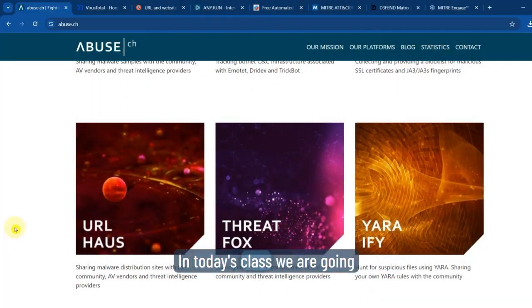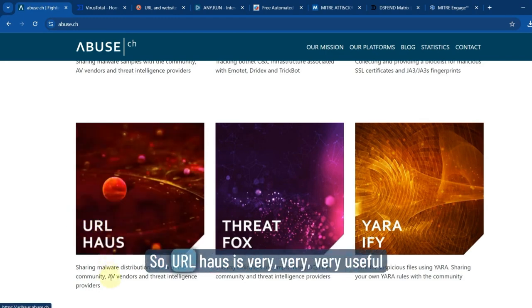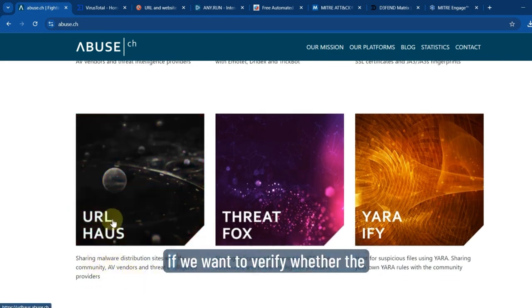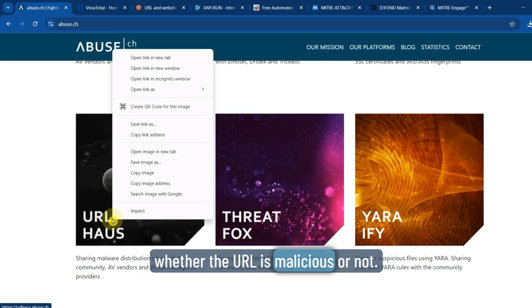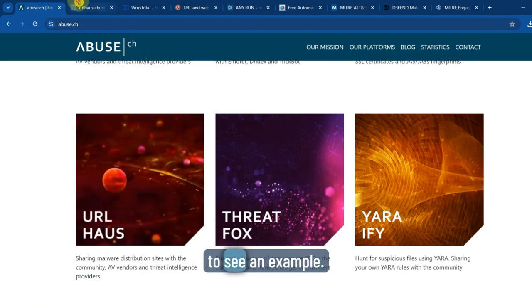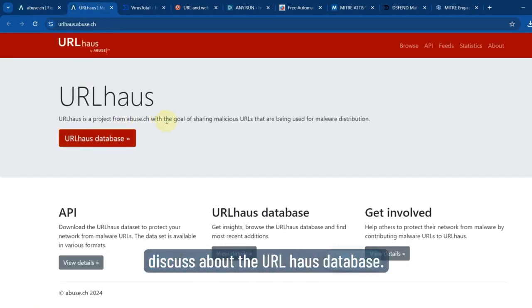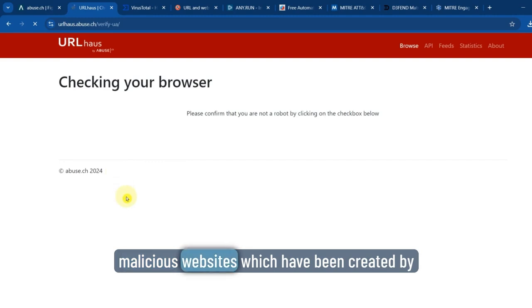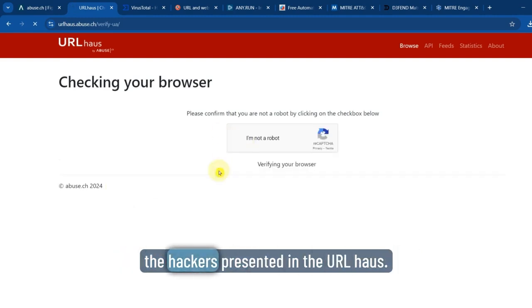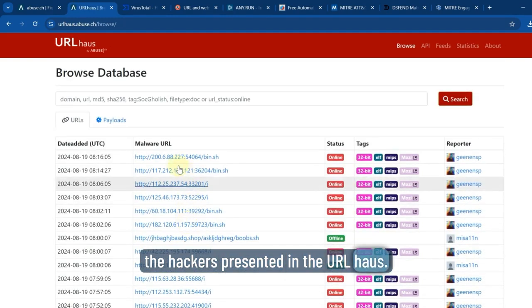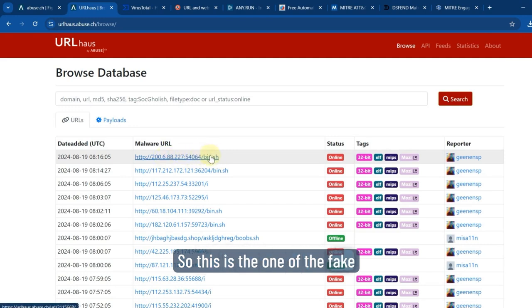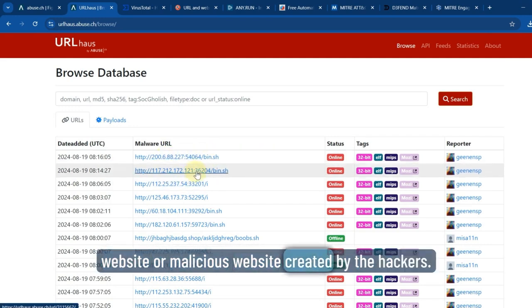Welcome everyone. In today's class we are going to discuss about URL hash. URL hash is very useful if you want to verify whether the website URL is original or not, or whether the URL is malicious or not. For that we are going to see an example. Before that we are going to discuss the URL hash database. It contains all the malicious URLs and malicious websites which have been created by the hackers. So this is one of the fake or malicious websites created by the hackers.